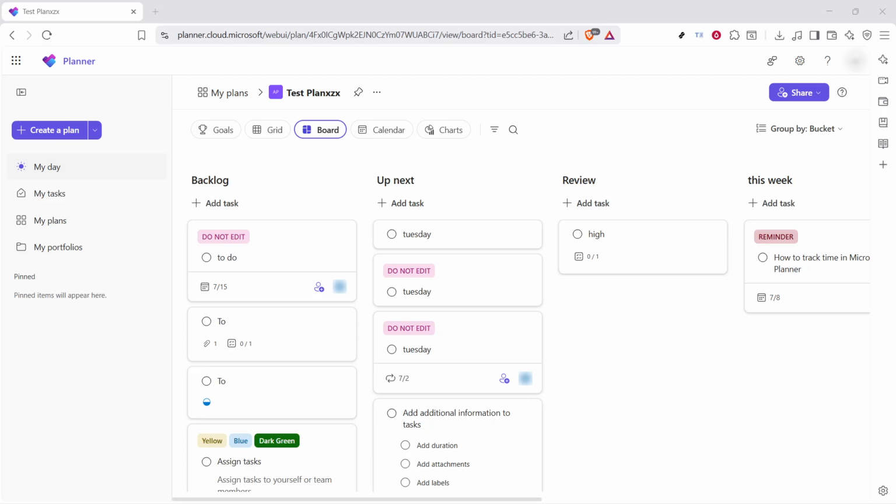To get started, go to your plan board in Microsoft Planner. This is the main board where your tasks are displayed, usually organized into buckets or columns. Before making any changes, it helps to take a quick look at the tasks already on the board so you can decide which one you want to update with a label.